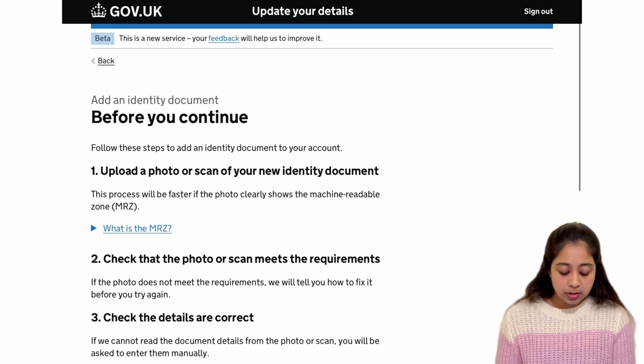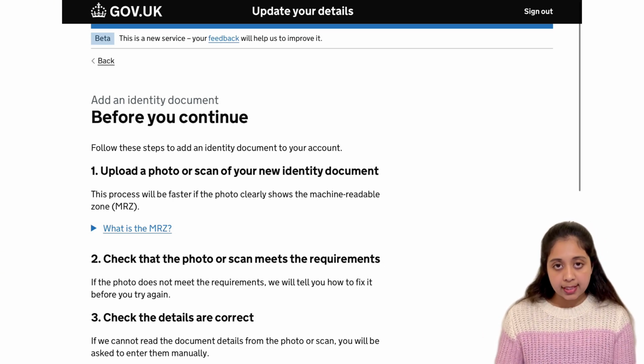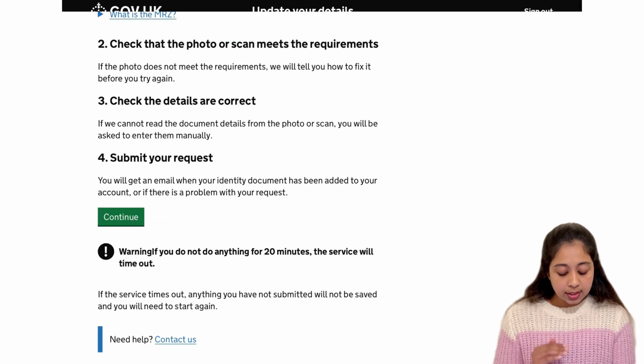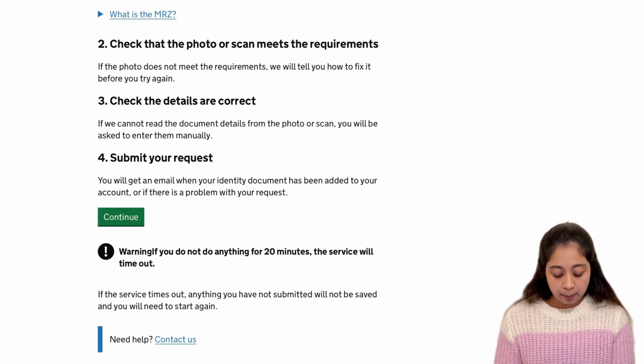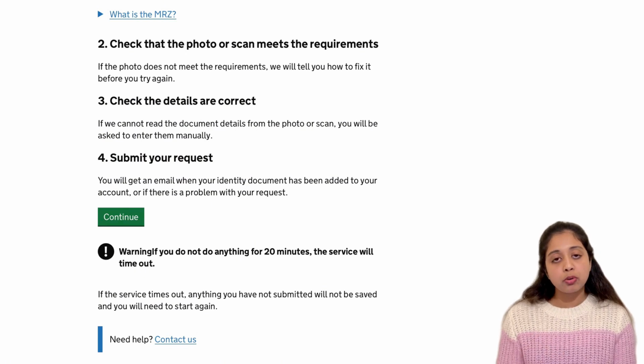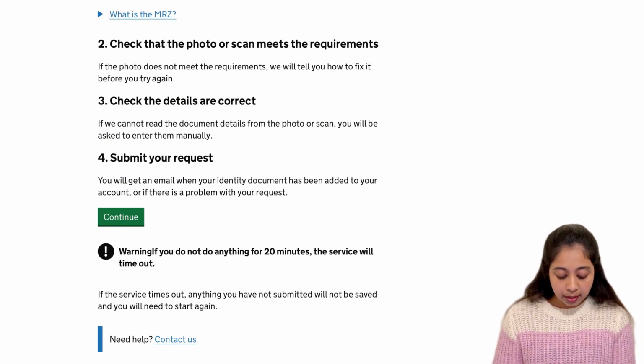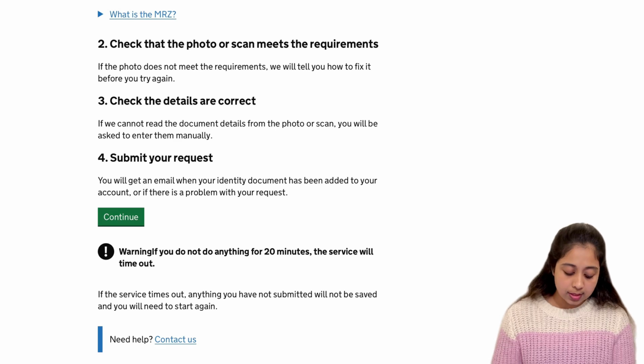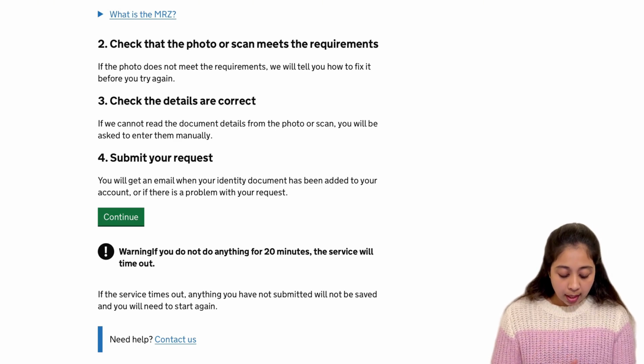So the requirements of the photo will be further explained in the next step, so we don't need to worry at this moment. And then check the details are correct. Before you submit your request, you have to make sure all the details are correct, and finally you can submit your request. Then there's the icon to continue.